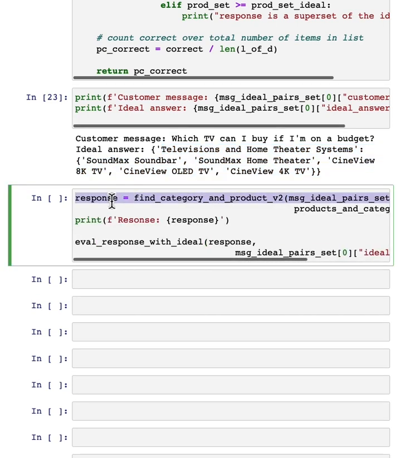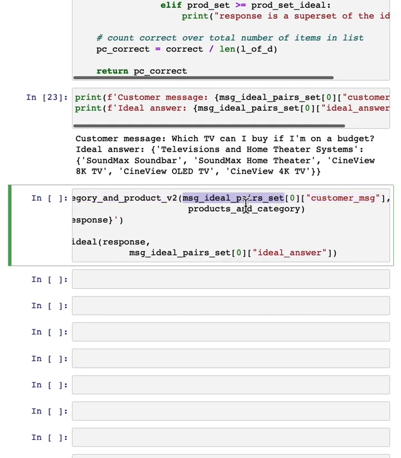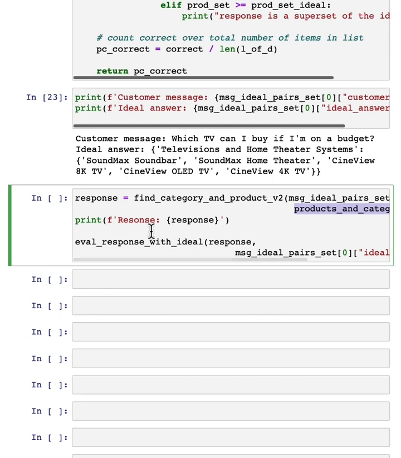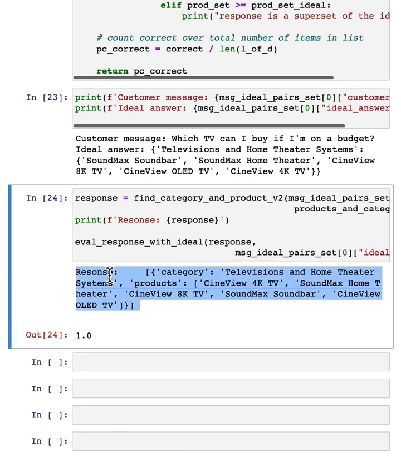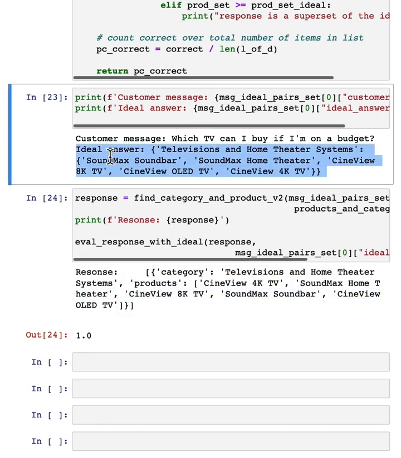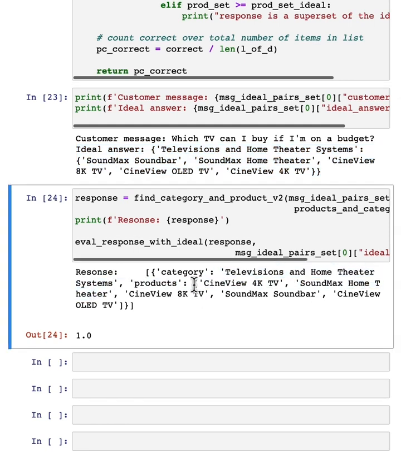And let me now call the prompt. This is prompt v2 on this customer message with that user products and category information. Let's print it out, and then we'll call the eval responsive ideal function to see how well the response matches the ideal answer. And in this case, it did output the category that we wanted, and it did output the entire list of products. And so this gives it a score of 1.0.